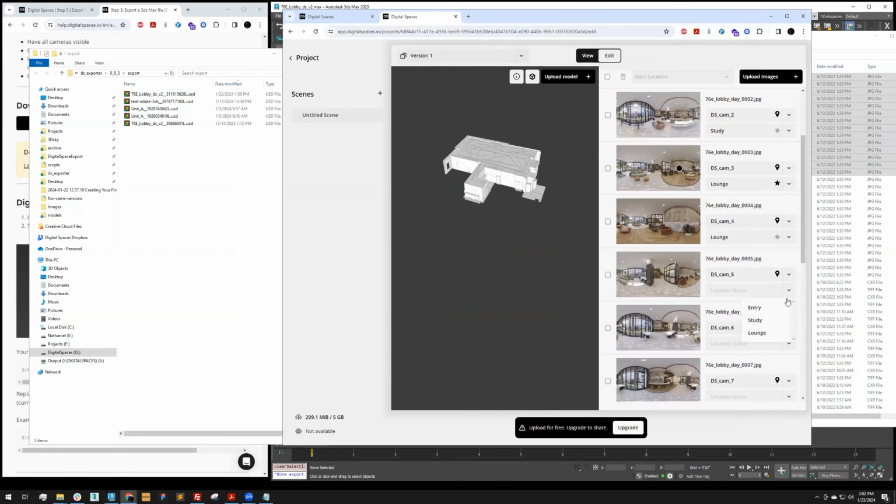And just for the sake of time, that's enough. That's good. And then start location, I'm going to have as the entry. And our model's been processed, and I've hit the I. You'll see, yep, we're right under 100,000 polys. So we went from 4 million to this 100,000.